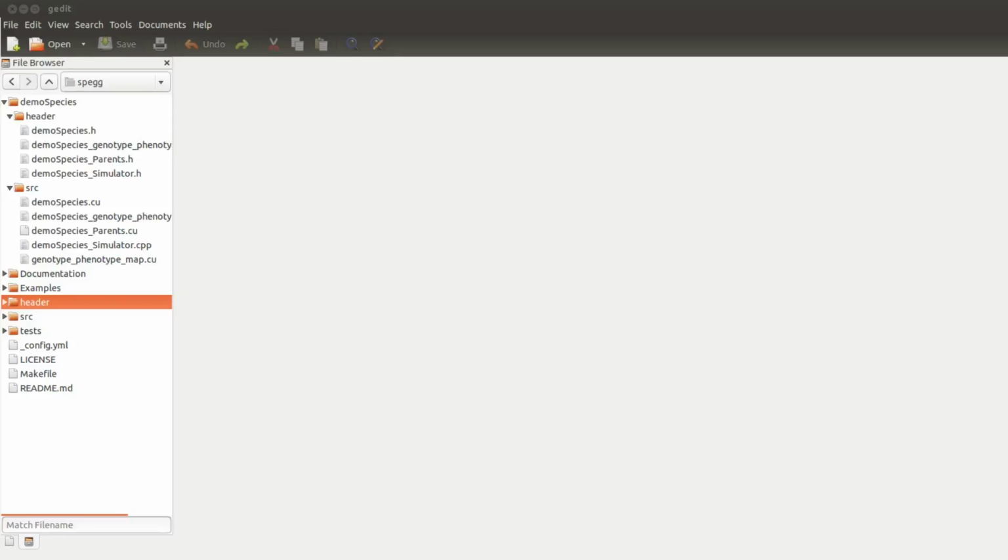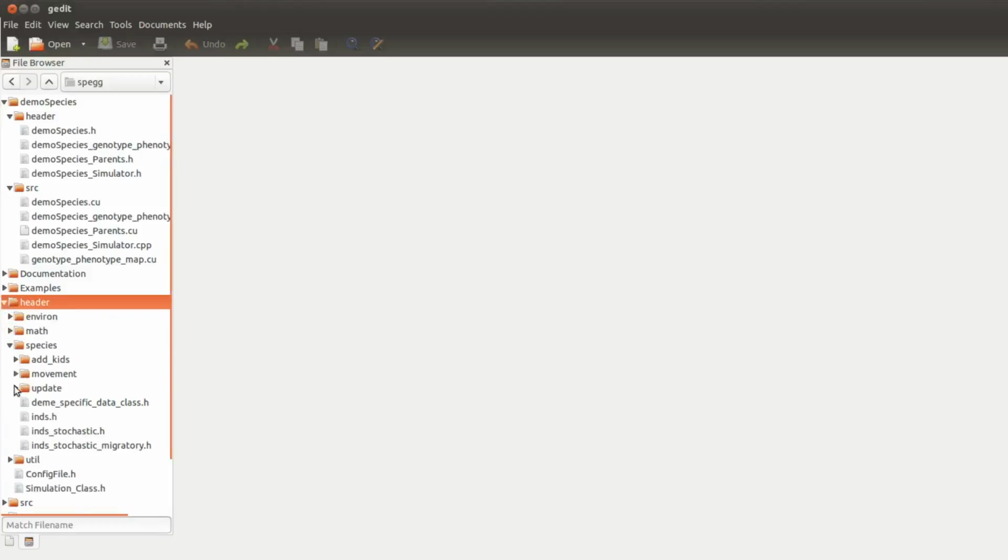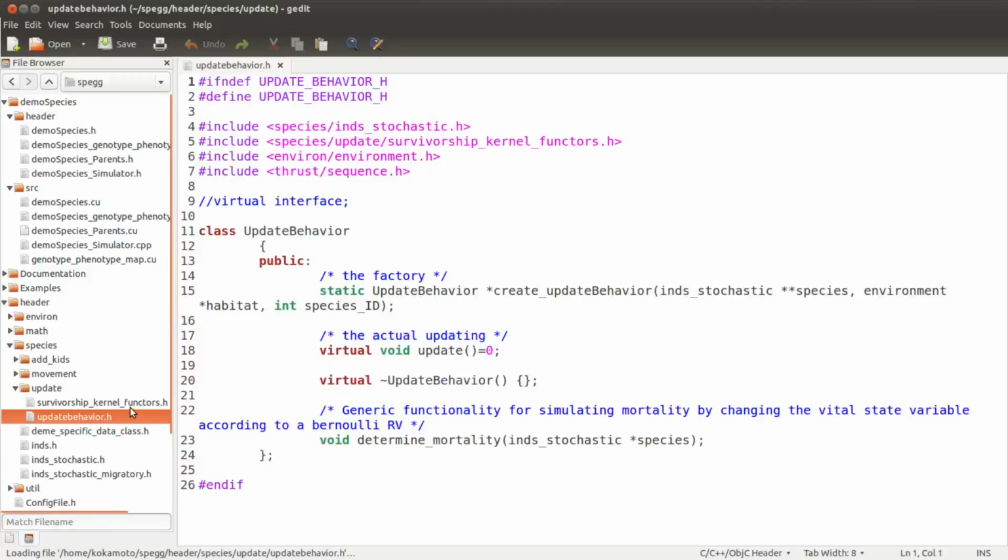But for this video, let's focus on the 2 phenotypes that we have encountered before in our 3rd video introducing the genotype-phenotype map, namely, the individual's baseline fecundity score and their probability of surviving each time step. We will actually delegate the updating of an individual's phenotype to a class we call update behavior.